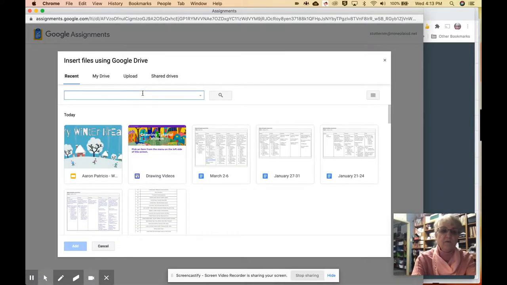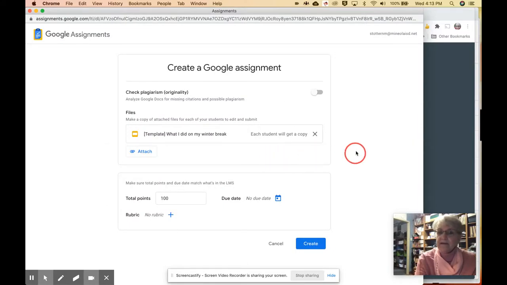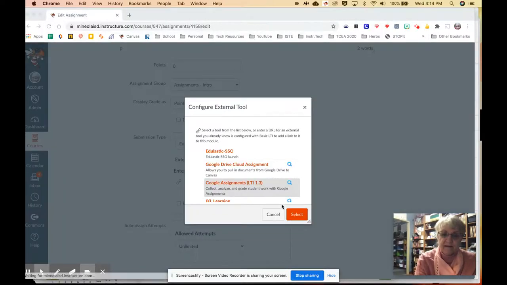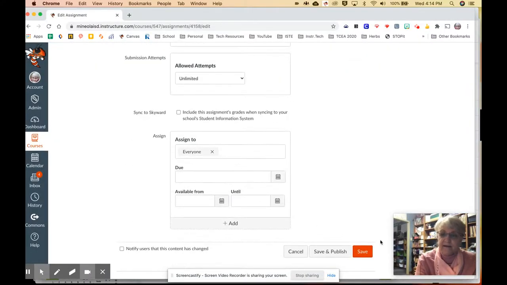Type in the title of the Google Slide or the Google Doc, whatever it is that you're working with. And so now it is in here and it's basically set up so that each student is going to get a copy. I'm going to click Create, then click Select, and now I save it and I'm done.